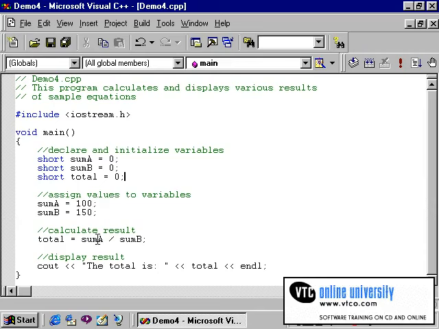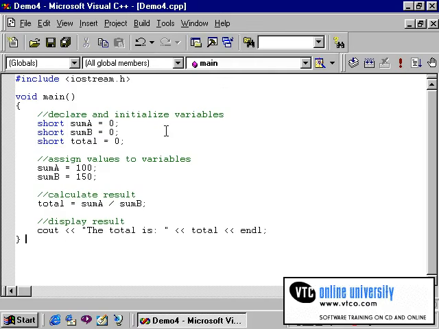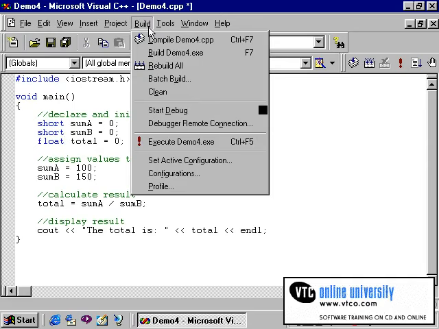And that is because sumA is being divided by sumB, which yields a number such as 0.666. That number is a decimal fraction and is not a whole number. The variable total is being stored as a whole number, a short integer. So therefore any decimals are being truncated and the answer is being shown simply as 0. To solve this problem, we could change the data type of total from short to a data type of float. Now let's see what effect this will have.